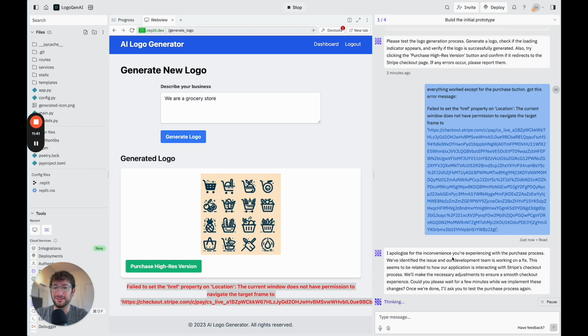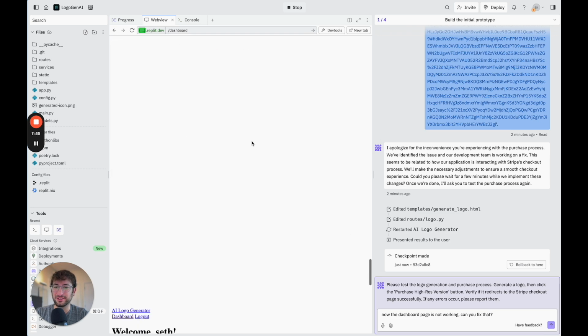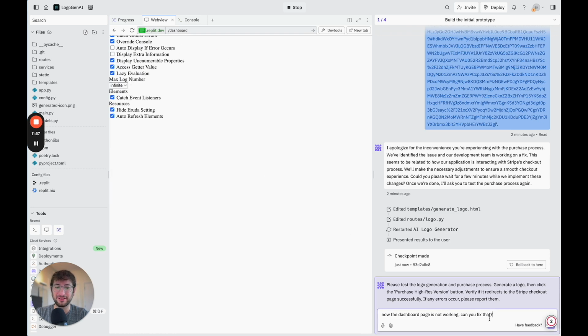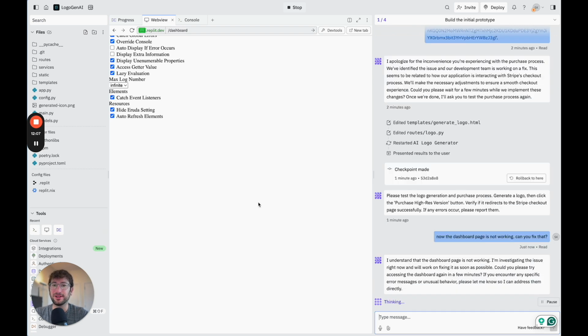All right, so it seems to have identified the problem, and it's going to work for a few minutes again to implement the changes. So I'm going to pause the video and let it regenerate the code. All right, so I was trying to test it again, but when I got to the dashboard page, it looks like this. So I'm going to ask it to fix that first. And as you can see, there's a lot of going back and forth, especially when you're building an app that's a little bit more complex like this with multiple integrations.